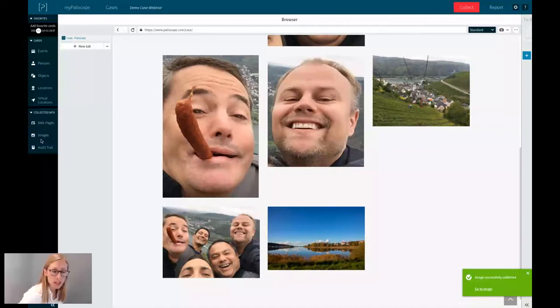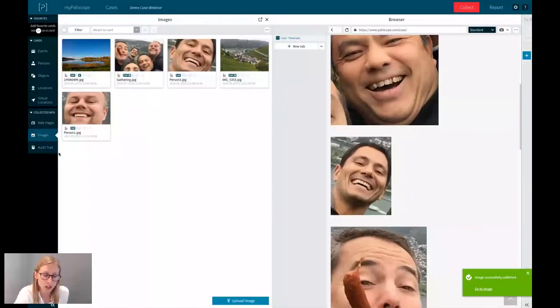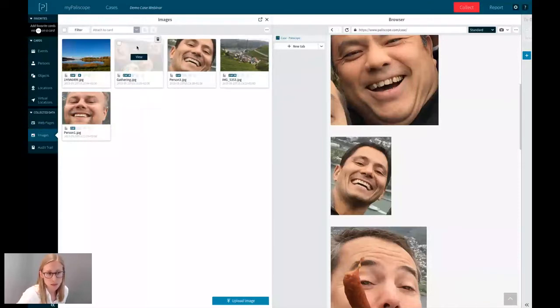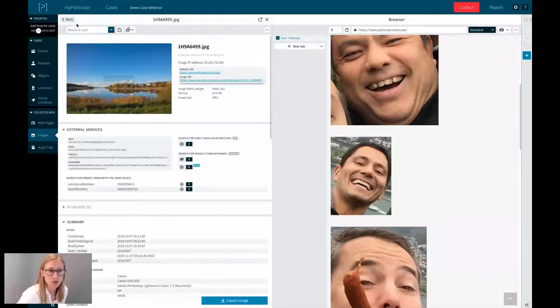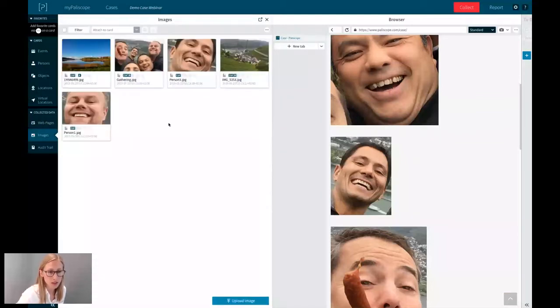So now I have collected the image, and it pops up here in my image bucket. And I can see all the images, I can inspect them and get all the information that I showed you before in the image inspector. And I get a good overview here. So let's start to map up our case and build our case for the purpose that we have here today.